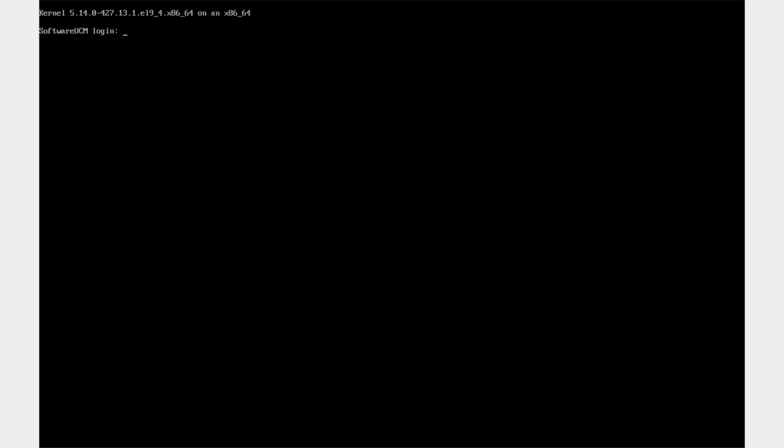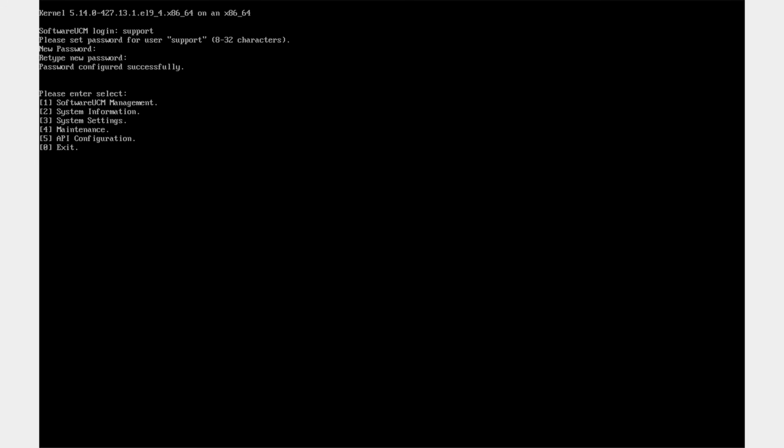So, for the SoftwareUCM login, the username is support, and once you've typed in support as the login, press enter, and then it will ask you to set a password. So what you need to do is set a secure password, and also make a note of this password and also this username of support, because you will need it in future if you ever want to reconfigure or set a static IP address, for example, or reconfigure the back end for the SoftwareUCM. So make sure you make a note of this username and password, and it will ask you to retype the new password, and then it will say password configured successfully.